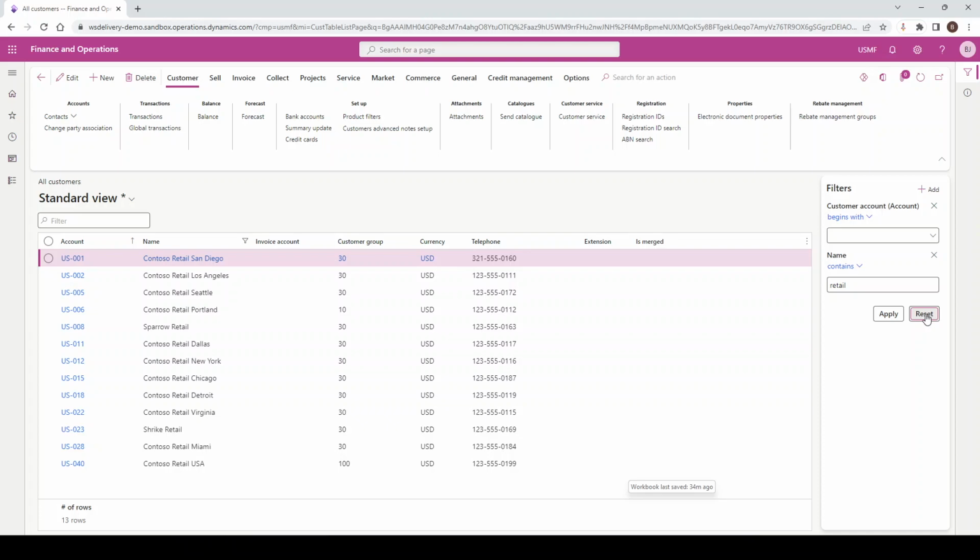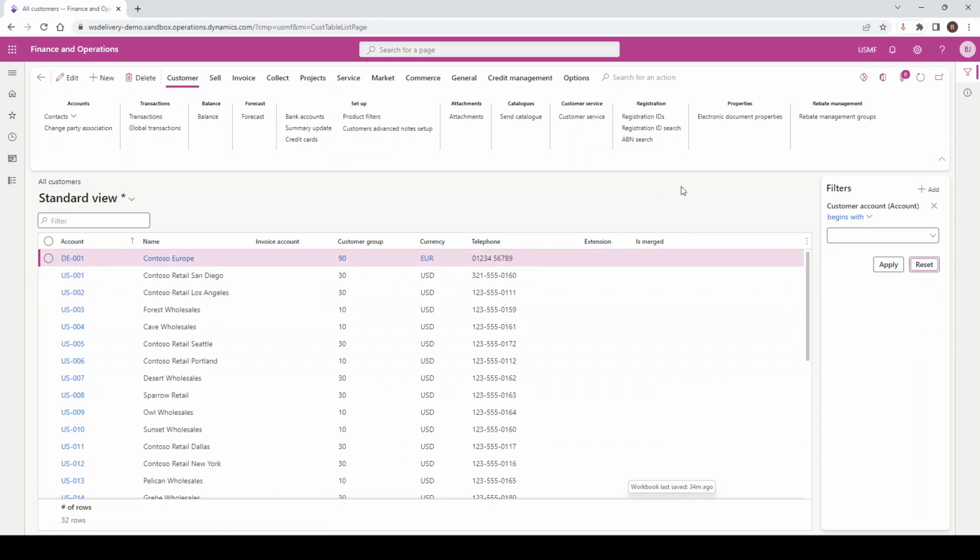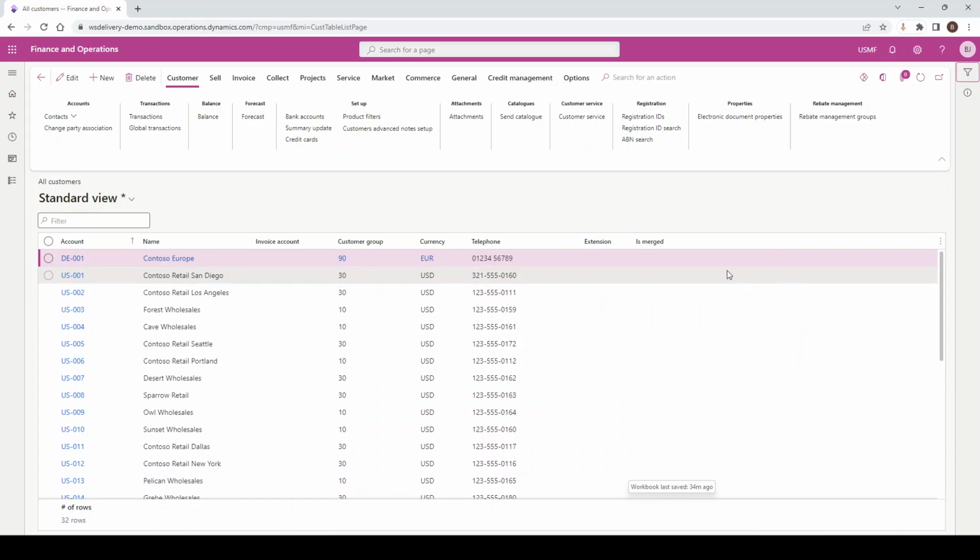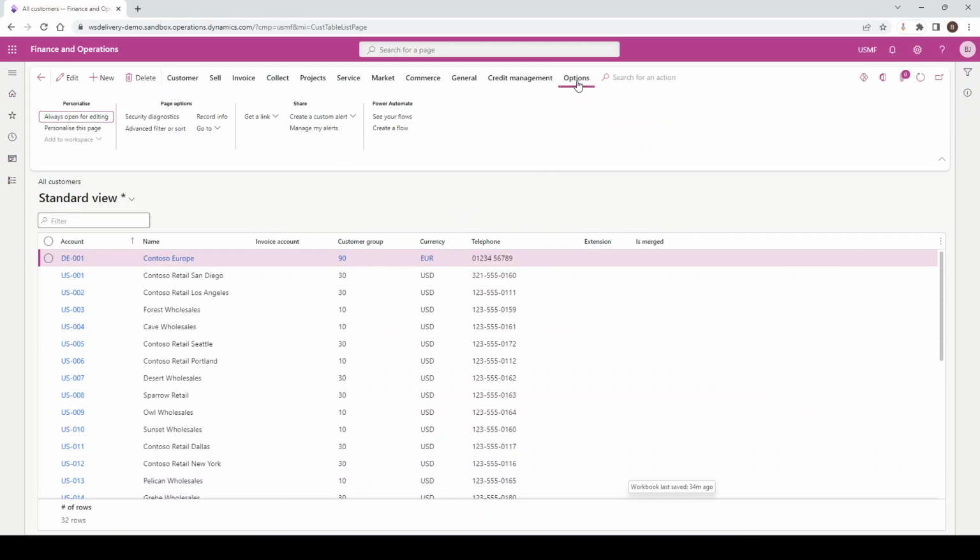In doing so, it'll clear all the filters and bring it back to our all list of customers there. The other option then for sorting and filtering is the advanced sorting and filtering. Now, this is available under Options. If I click on Options in the action ribbon, we will see we have the advanced filter or sort.